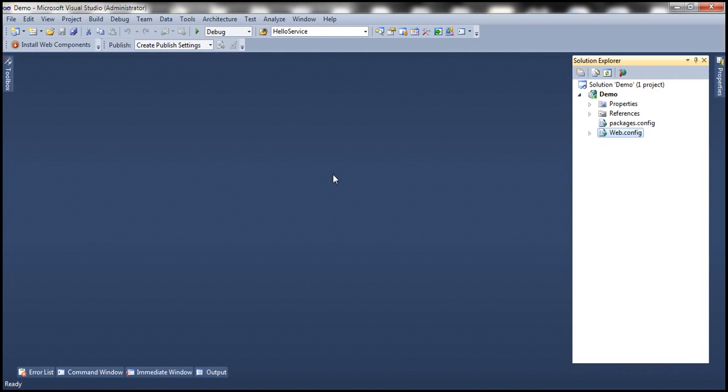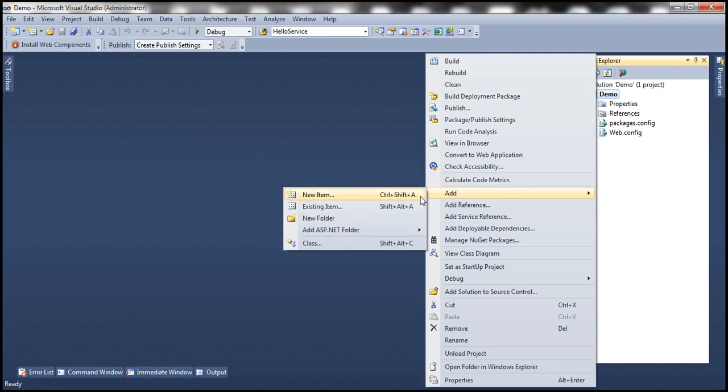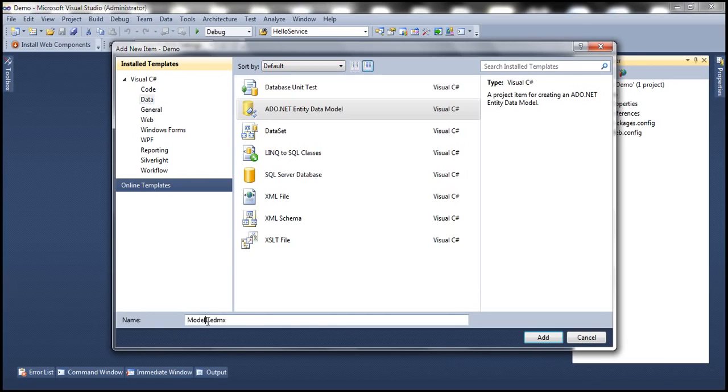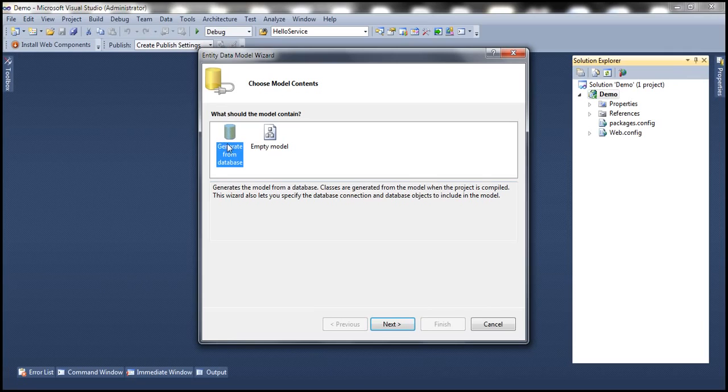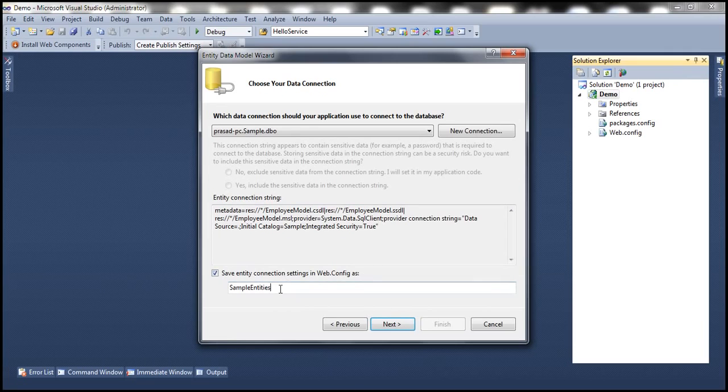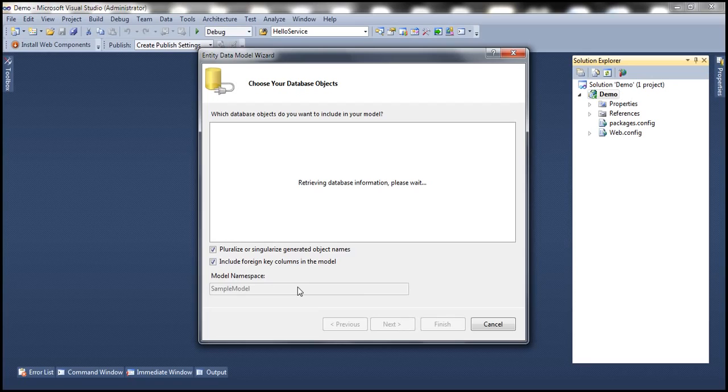So here I have a new empty ASP.NET Web Application project. To this project, let's add a new item, and we want to add ADO.NET Entity Data Model, and let's give this a meaningful name. Let's call this Employee Model, and we want to generate our model from the database. So select that option, click Next, give the connection string a meaningful name. Let's call this Employee DB Context, and click Next. So this is going to connect to the database and retrieve all the tables, views and stored procedures. Let's select these two tables and let's give the model namespace a meaningful name. Let's call this employee model. Click Finish.